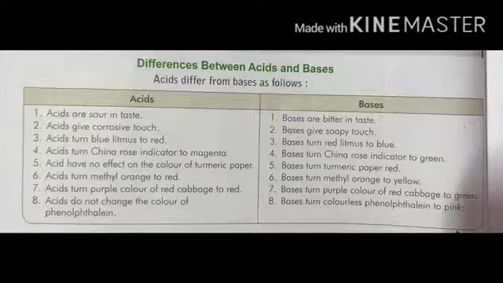Now the difference between acids and bases. Acids are sour in taste, bases are bitter in taste. Acids are corrosive to touch, bases are soapy to touch. Acids turn blue litmus to red, bases turn red litmus to blue. Acids turn China rose indicator to magenta, bases turn China rose indicator to green.